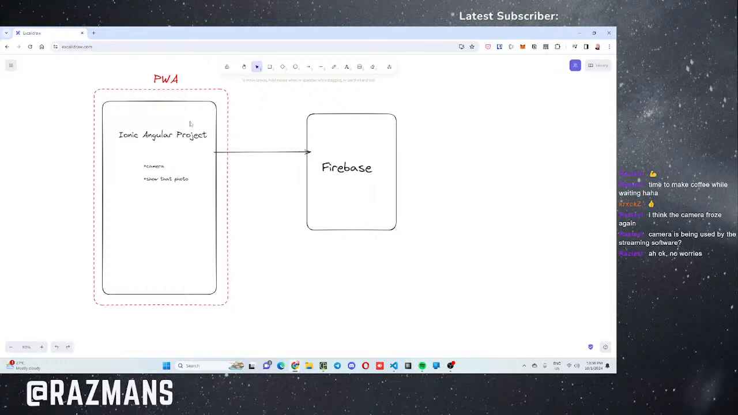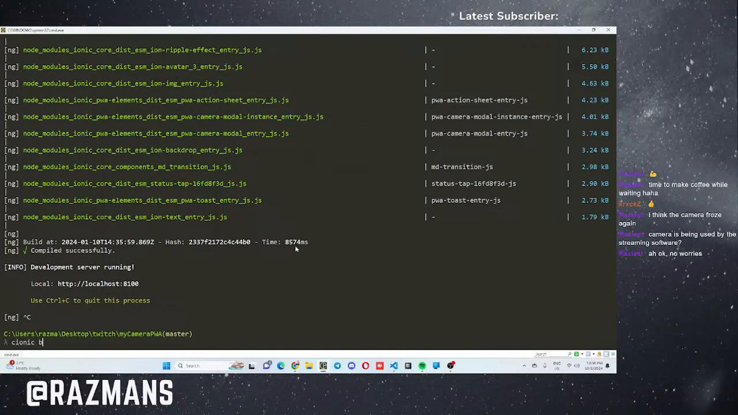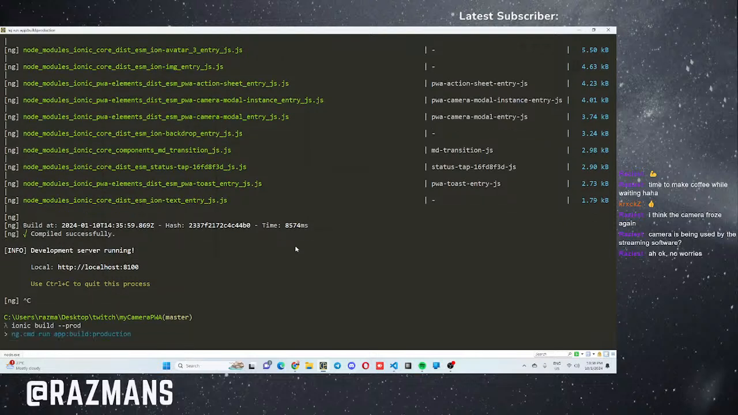So now let's deploy this local environment into Firebase, and then let's see what we get from there, right? So the first thing we need to do is ionic build --prod. This will build the production version of your application.